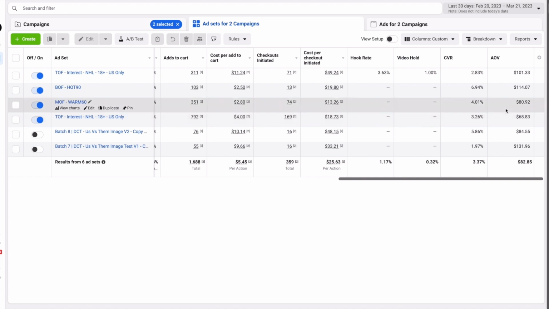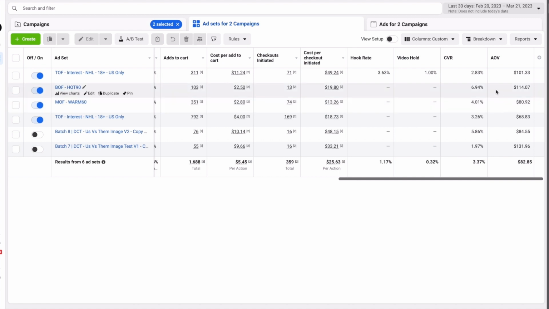Now, as we crawl slowly further into the funnel, as you can see, the average order value is about $80 and about a 4% conversion rate. And then if we jump down to the bottom of funnel, which is people who have seen us a lot, added to cart and all that good stuff, you can see the average order value jumps up a ton, and so does the conversion rate. Now, this is why tracking conversion rate and average order value together, along with hold and hook rate, is so important, because this can help you set your funnel up in multiple different ways.